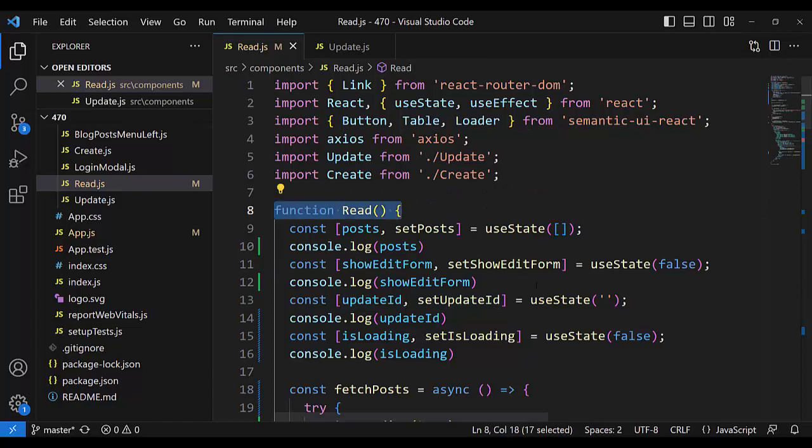And all that, the owner of this state is the component read, and that state can be changed, can be mutated, only by a function from this component. Only this component can change that state.